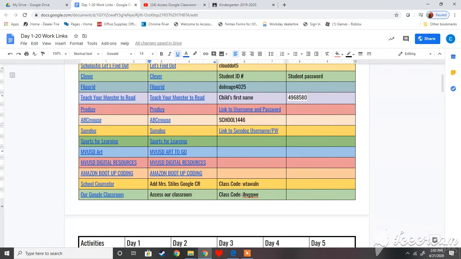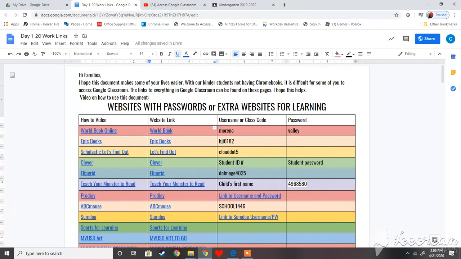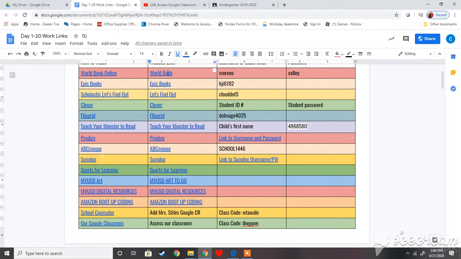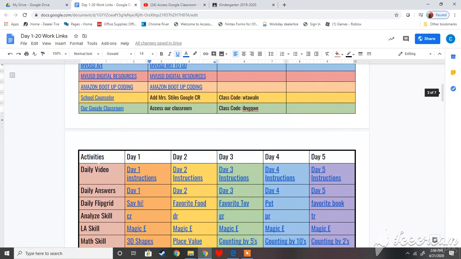Some of these are extra activities for your kids to do. Some of them are Moreno Valley Unified resources, our school counselors, Google Classroom, so you can take a look at those and decide what things maybe are helpful for your child and which things you are choosing not to use, which is fine.